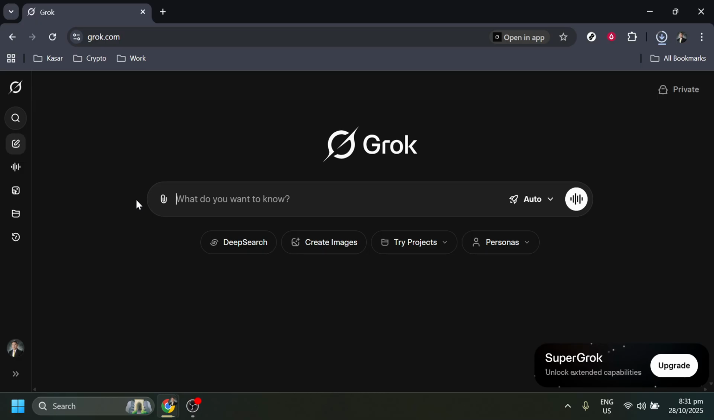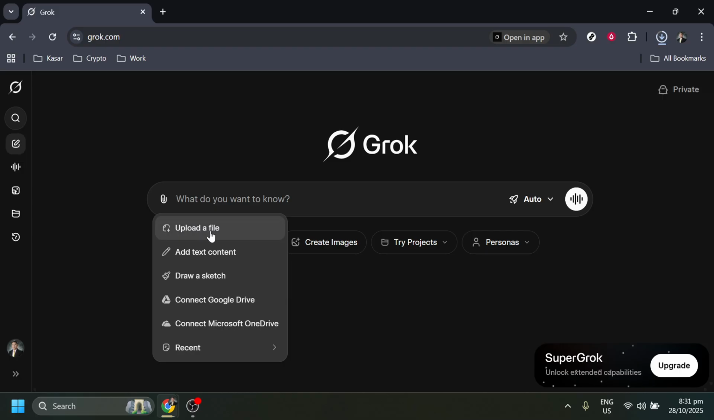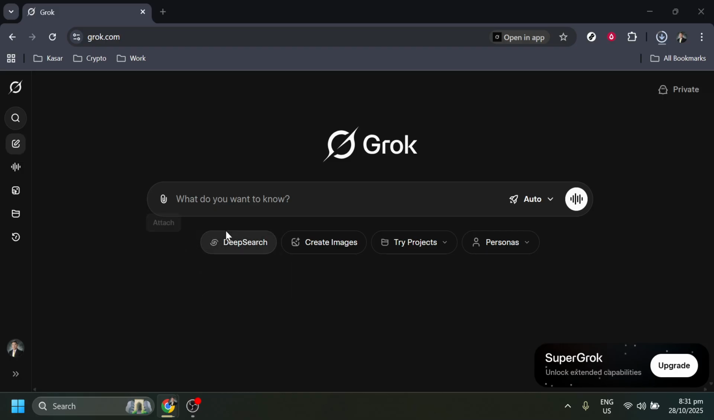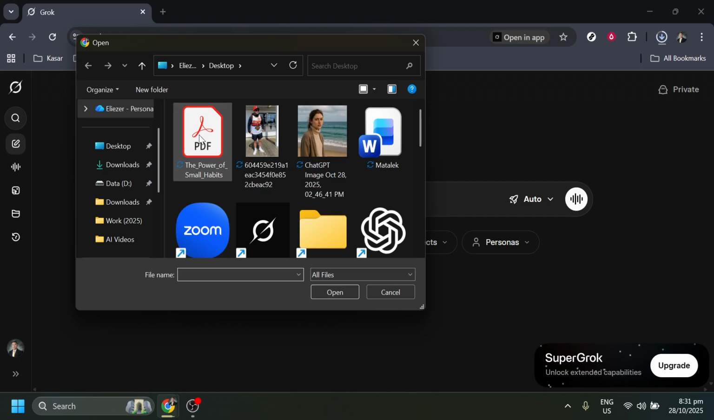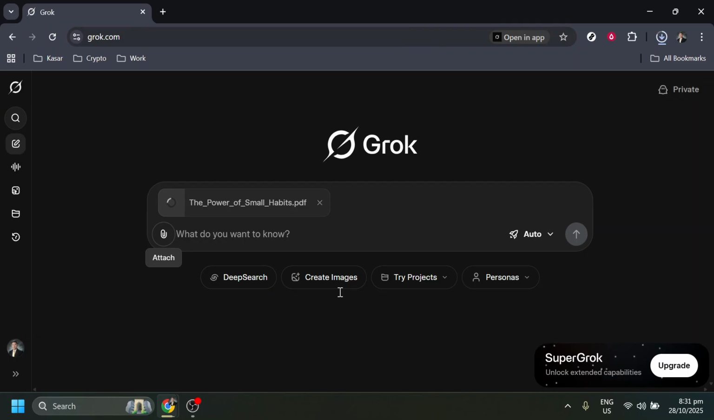Next, we need to focus on uploading the PDF you want to summarize. Look for the clip icon. This is typically used to upload files. Clicking on it will open a dialog box that allows you to select your file. Here, locate your PDF file on your computer, select it, and then confirm the upload. This step is crucial as it sets the basis for everything else we will do today.